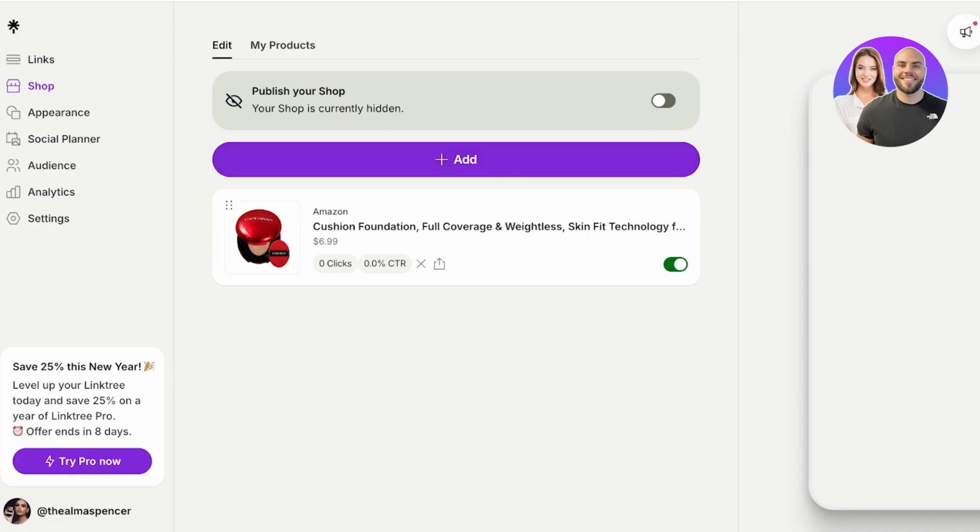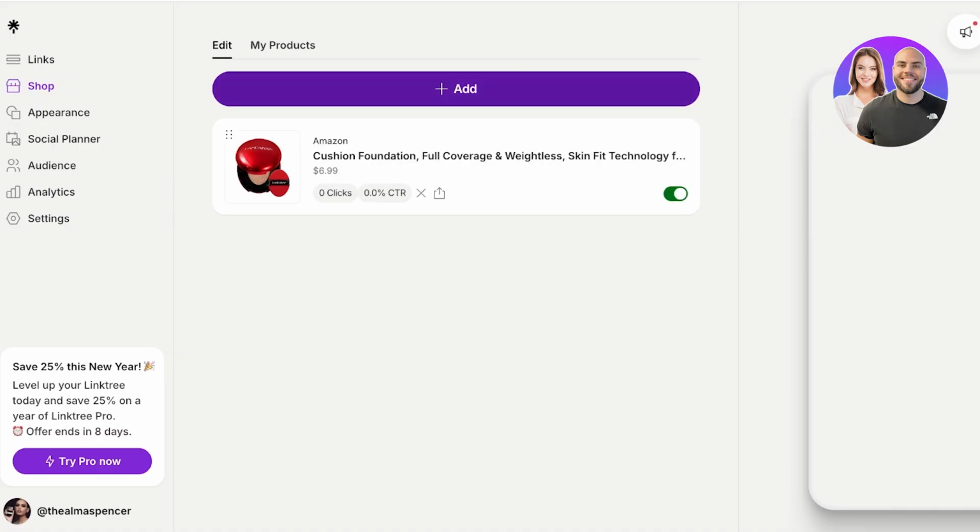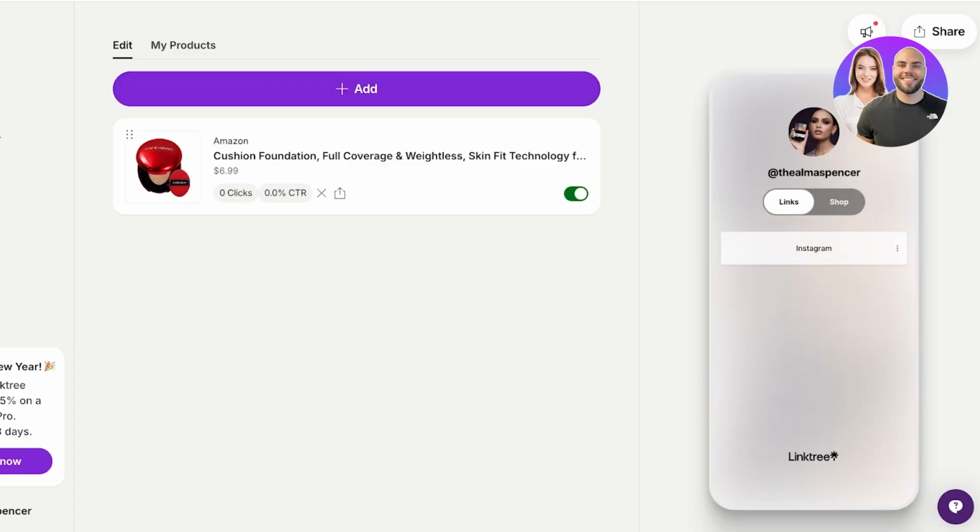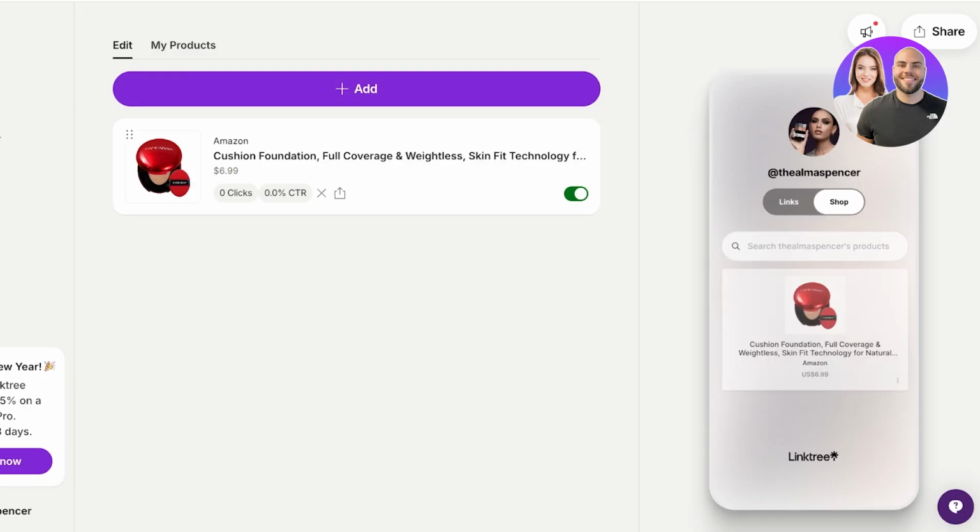Once you start adding your products, you have to turn this shop feature on. So you will see on your top, you will have the option to publish your shop. You're going to turn this on. And once you do that, you're going to see what it looks like on your Linktree. So on your Linktree, you're going to have two separate sections. One is for links and one is for shop. Once people click on the shop, they will get a shop section where products are listed like this.